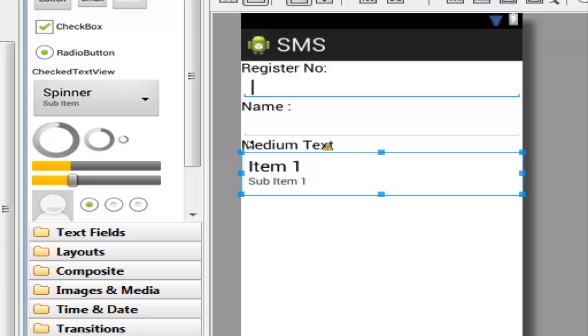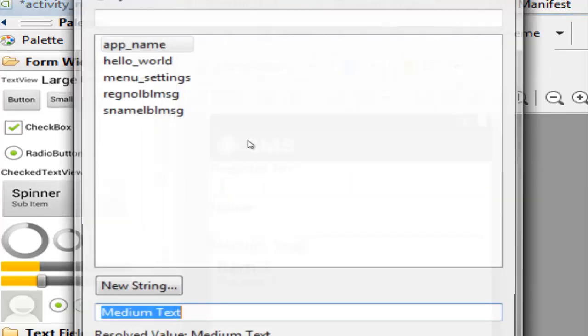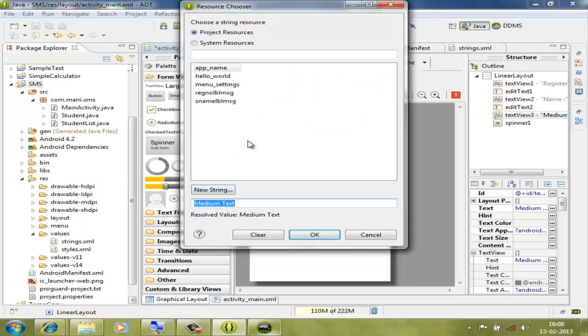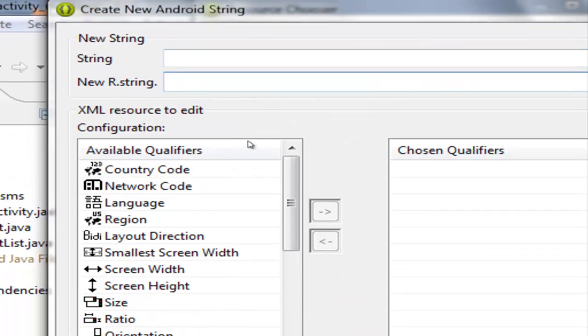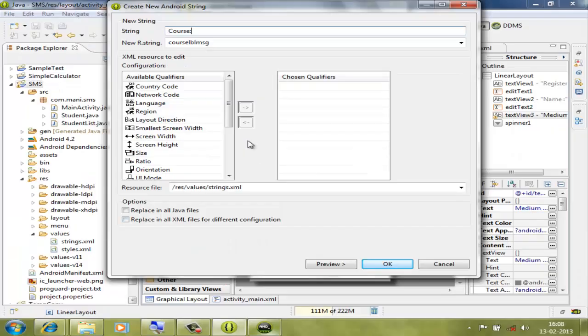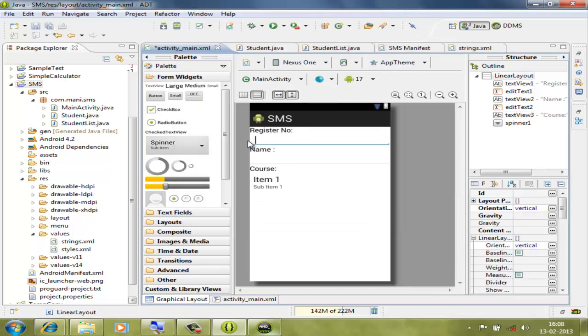This one is for the course. I am not given the label for that. So I'm going to right click on it, edit text, add new string, course label, and I'm going to say course. So I got the course there.